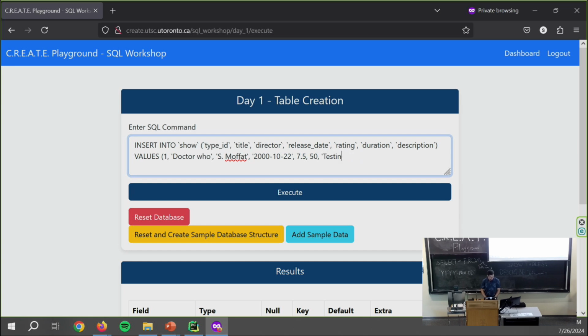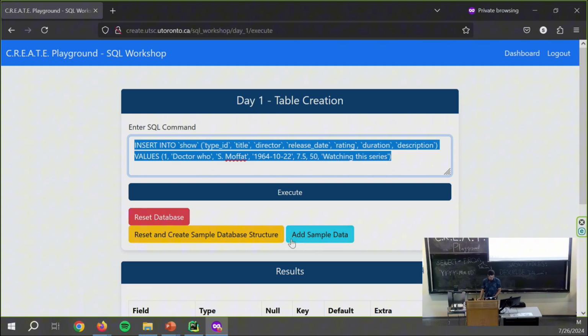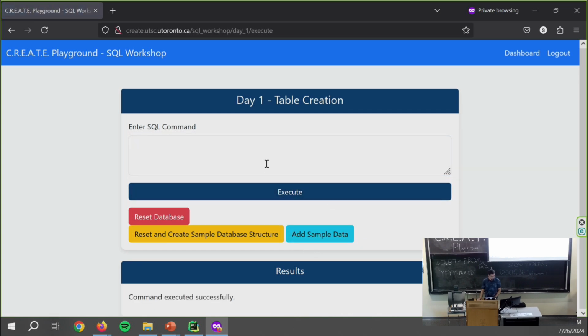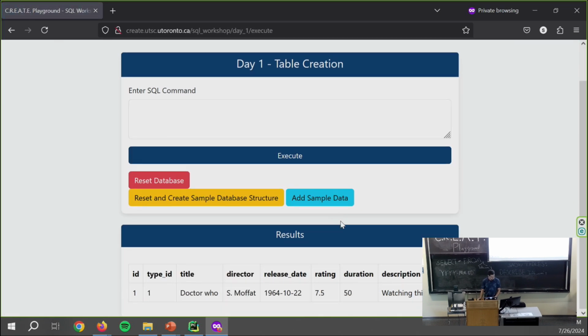Testing. Watching this series. And don't forget to close the bracket. The release date is 1964. And then we do this. Successfully added. Select star from show. And we have it here. So this is how the insert works. It's a very simple command.